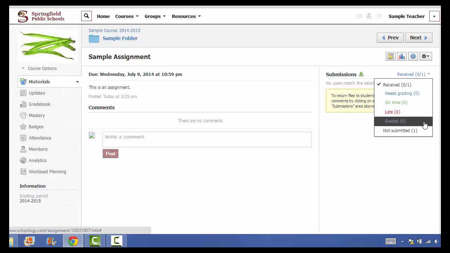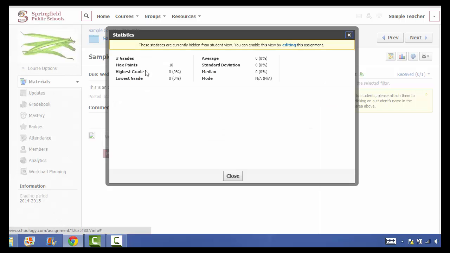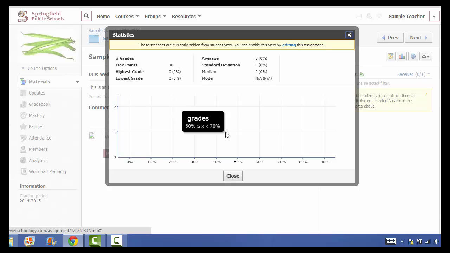It'll also be color-coded as far as whether the assignment still needs to be graded, if it was turned in on time, if it was turned in but was late, or if it is graded, and finally the not submitted assignments. The grading is available here if you want to access it in a gradebook. You can see the stats for that assignment, for example, the max number of points, the highest grade, the lowest grade, the average, standard deviation, and where the different students fall in their percentage on that assignment.